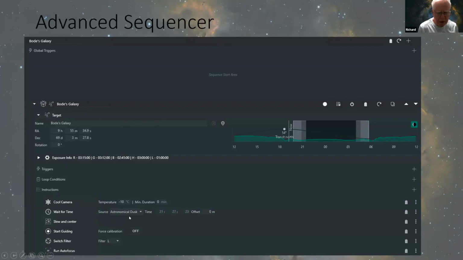And then I have a wait for set up to start picture taking at astronomical dusk. And N.I.N.A. knows when that is based on my location. So I'm basically waiting until it's pretty dark. Astronomical dusk starts about here yesterday when I made this slide. Then I have N.I.N.A. slew and center.